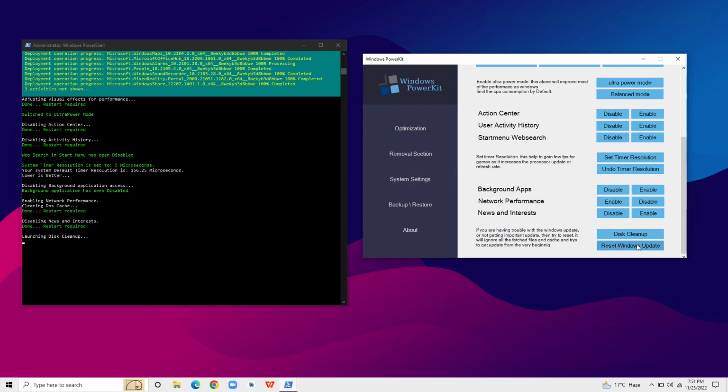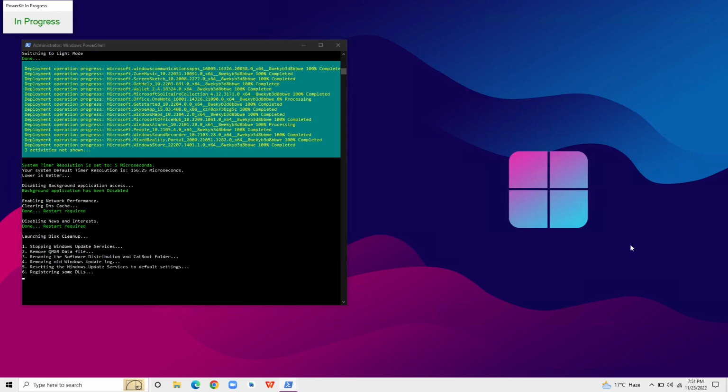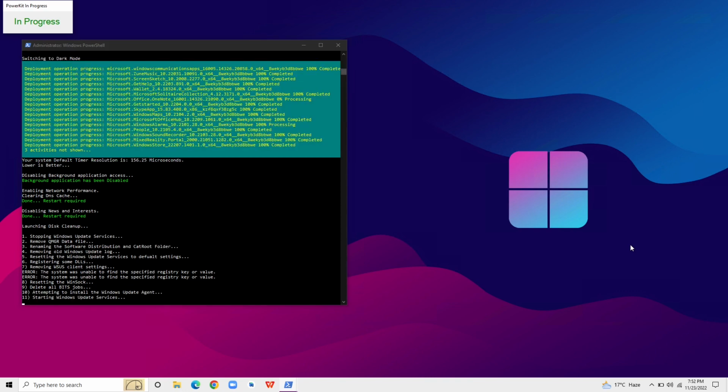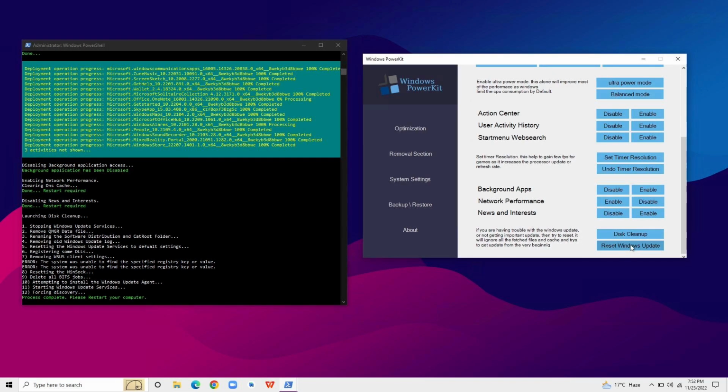Next is reset Windows updates. If you are having trouble with the Windows updates or not getting important updates, then try to reset. This will make Windows check for updates from the very beginning.